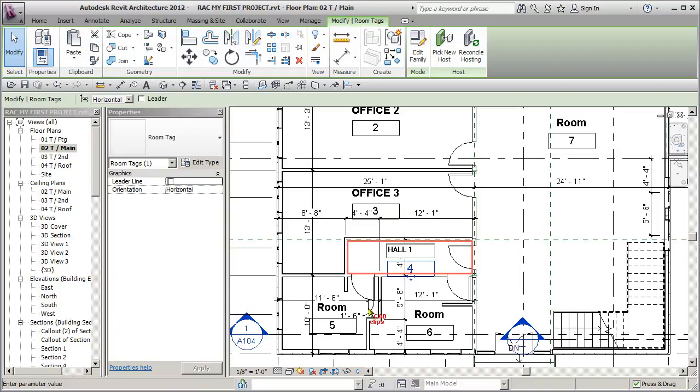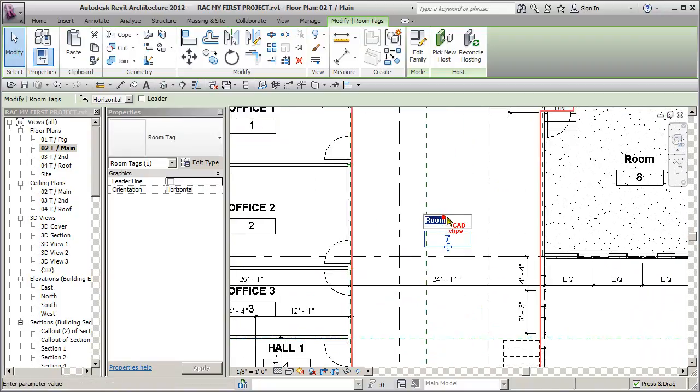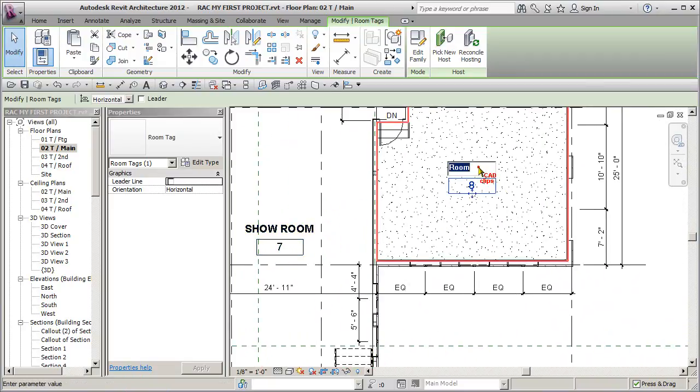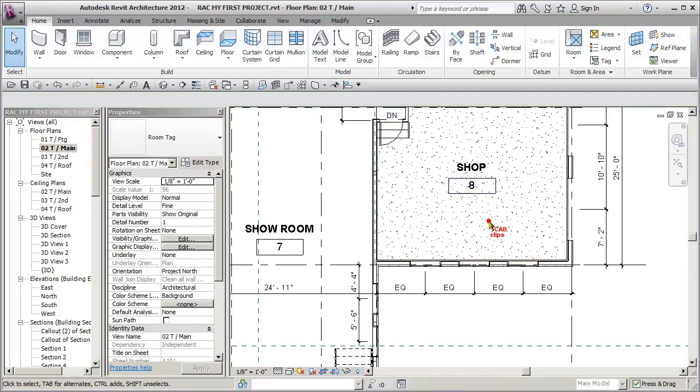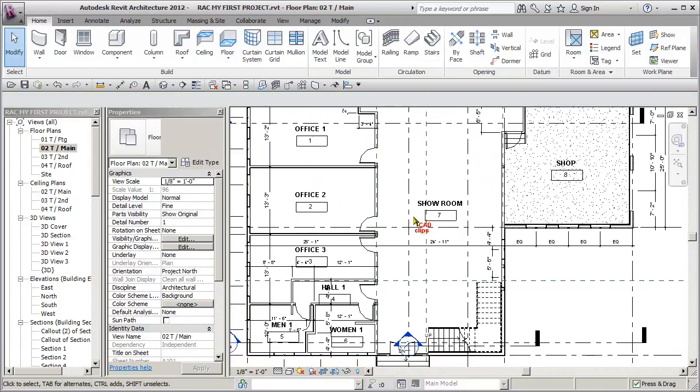Oops. Hall 1, and we'll call this Men 1. Call this Woman 1. And we'll call this one Showroom. We'll call this Shop. Okay, so it's putting those in.